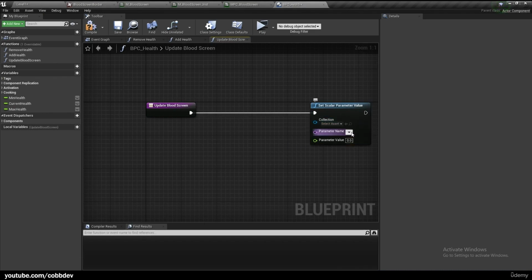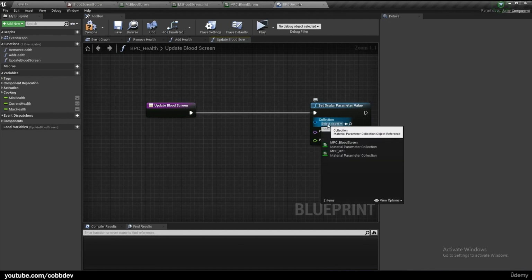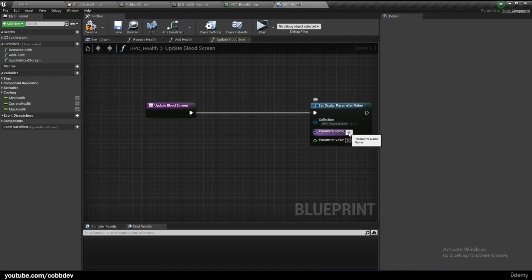So the value we need to set, obviously, is from the amount, but it needs to know what collection it's from. So we can just choose the NPC blood screen collection right there. Now it gives us this option to choose amount. We'll choose that. And now we can adjust the value right here. That's how we adjust our value between 1 and 0, or whatever you'd like to have.